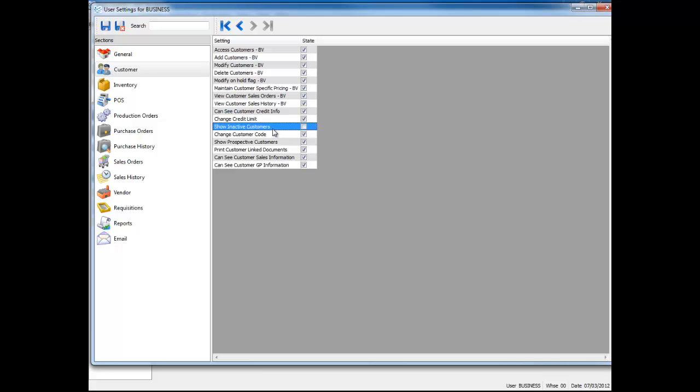Whether they can see inactive customers. In BVEssentials, we allow you to inactivate a customer, and if you don't want that to show up on this person's list, you can inactivate it. Can they change the customer's code? In BVEssentials, we allow you to change a customer's code even after you've sold to that customer, and it's under our utilities area, and this decides whether they are allowed to do that or not.